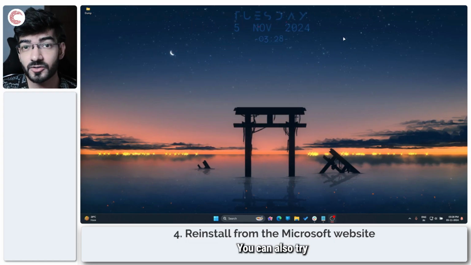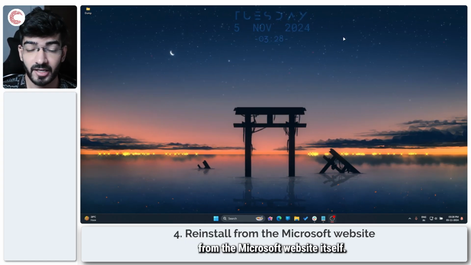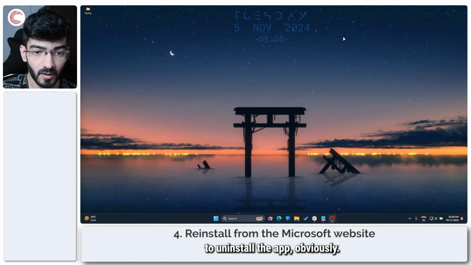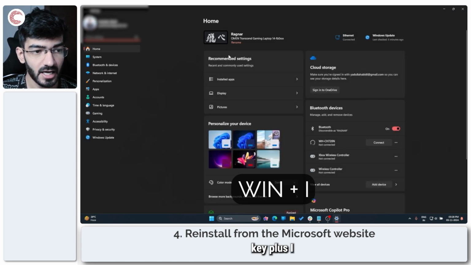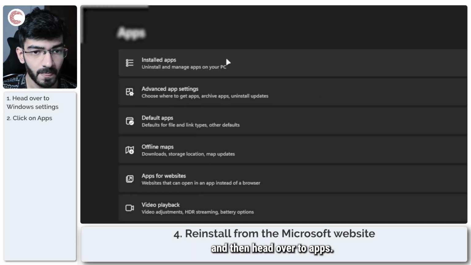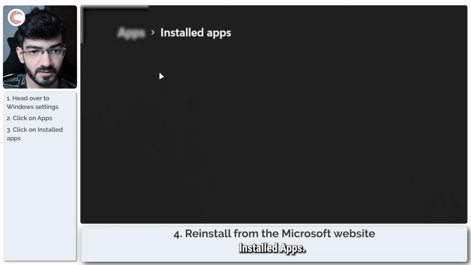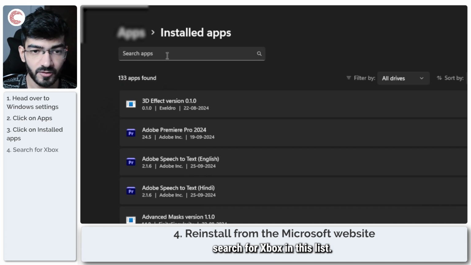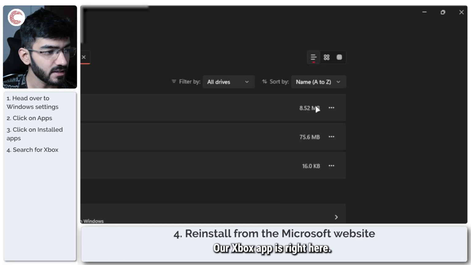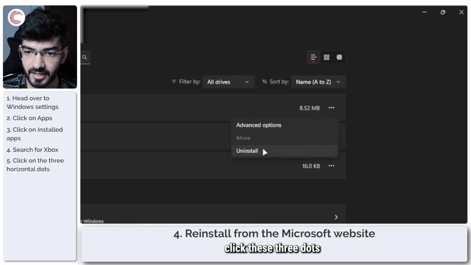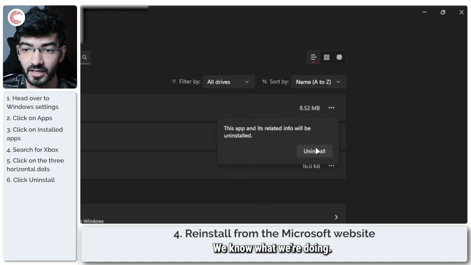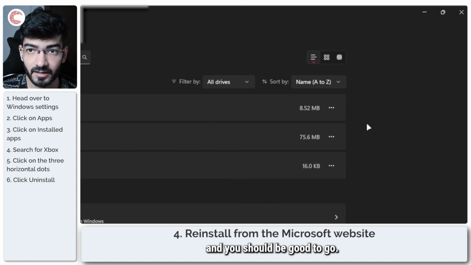Moving on, you can also try reinstalling the Xbox app from the Microsoft website itself. Now to do this, first we're going to have to uninstall the app, obviously. So press Windows key plus I to open Windows settings, and then head over to apps. And here we're going to click installed apps, and I'm just going to search for Xbox in this list. Our Xbox app is right here. Go to the other end, click these three dots and then click uninstall. Windows will ask you for a confirmation. We know what we're doing. So go ahead and click uninstall and you should be good to go.